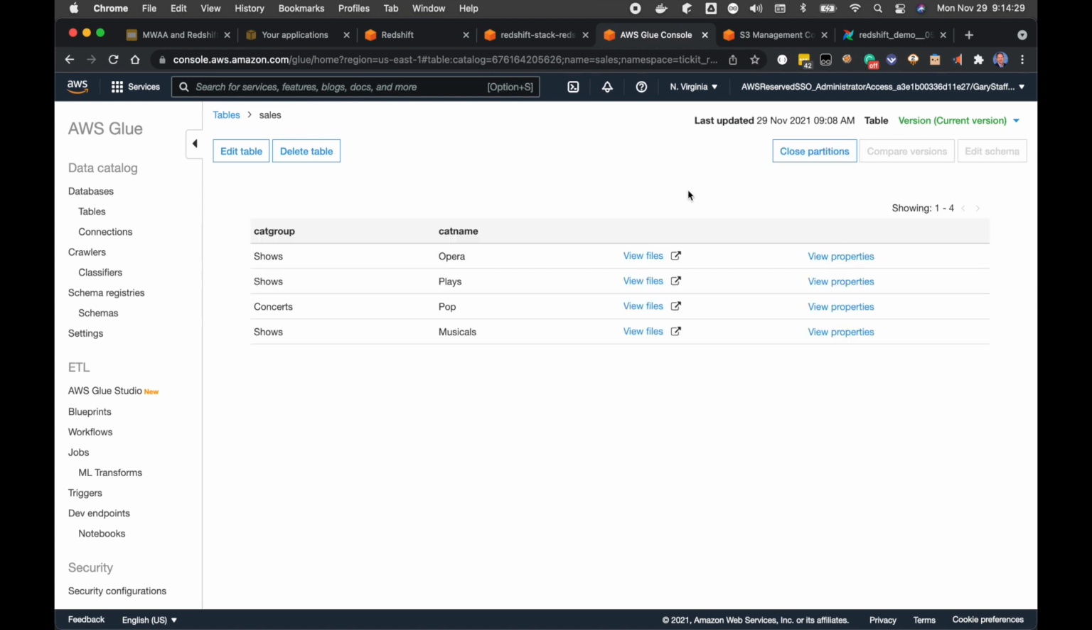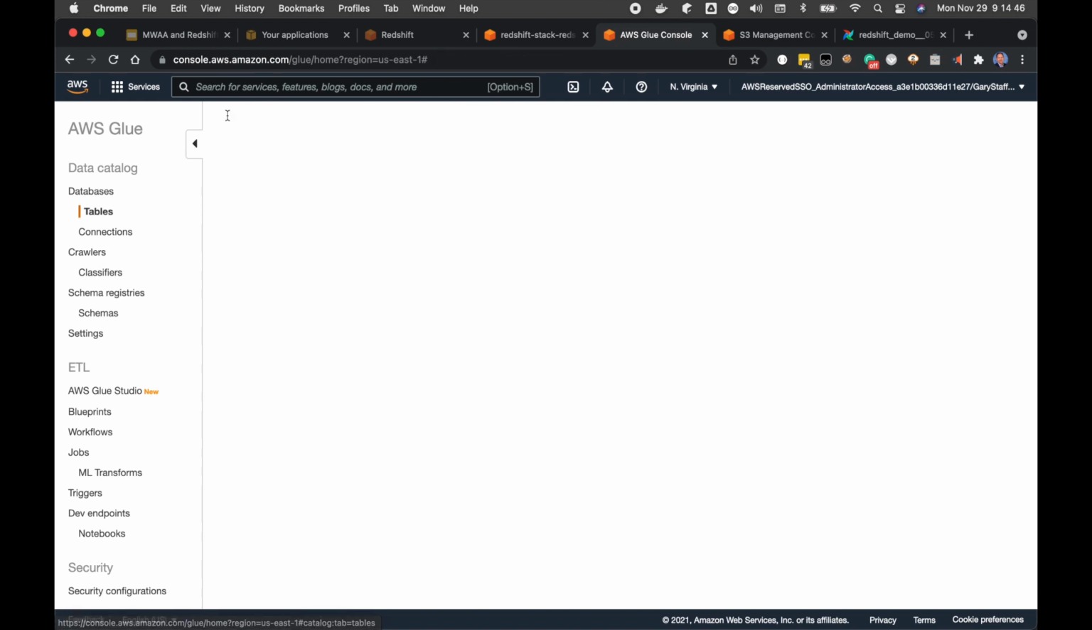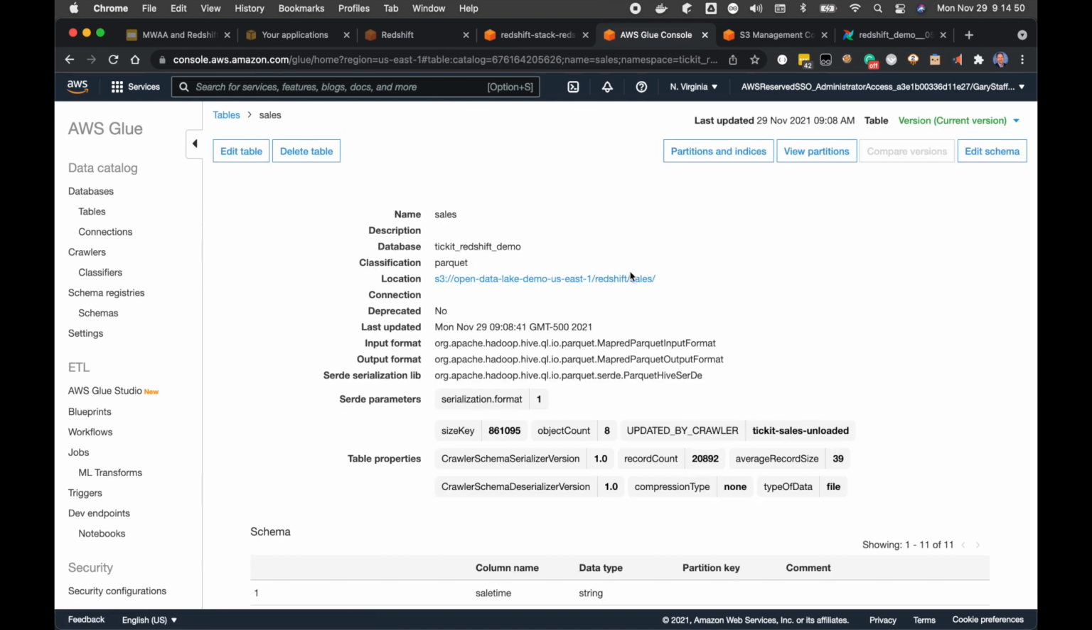We can view partitions. So we see we have the category group partition and the category name partition. So it shows concerts for category group, and then opera, plays, pop, and musicals for the category name subdirectories or subpartitions. So that all looks good. So I think everything worked, and we know that the Athena task completed successfully. So we're all done with our demonstration.